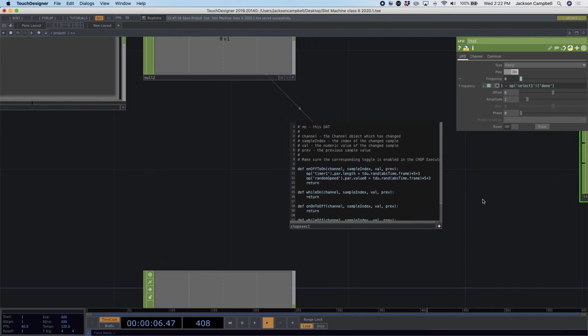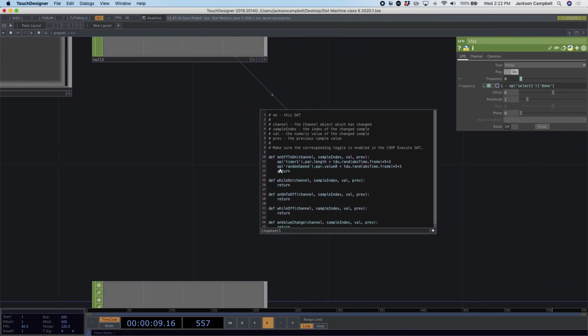So we got our operator random speed, which is this constant down here: .par.value0 equals time tdu.rand abstime.frame. We don't want to multiply it by 5 and add 3, because that would be ultra fast, and we don't want that. We want it to instead be a value that goes between 0.5 and 1. So how would I massage this data? What kind of math operations would I do? Same sort of thing that we did here, but change it.